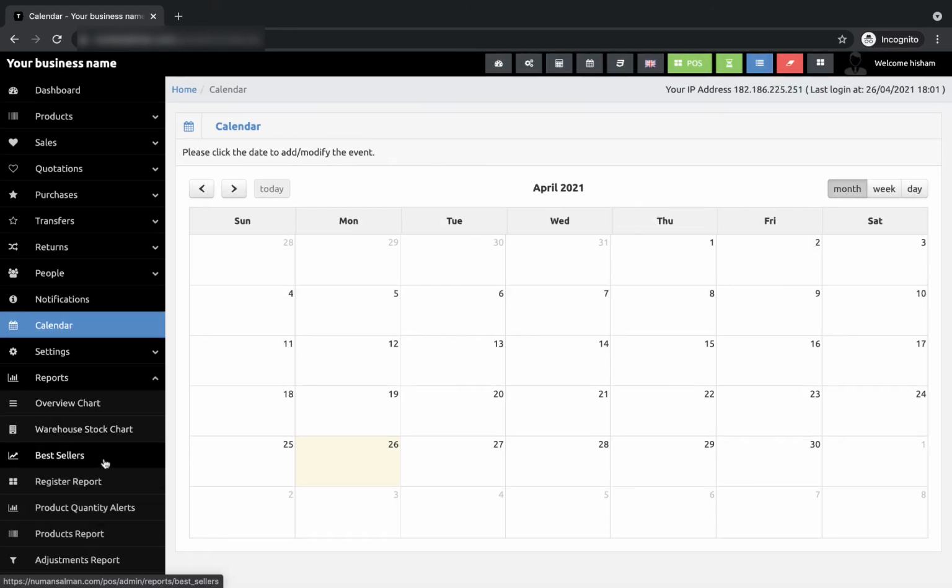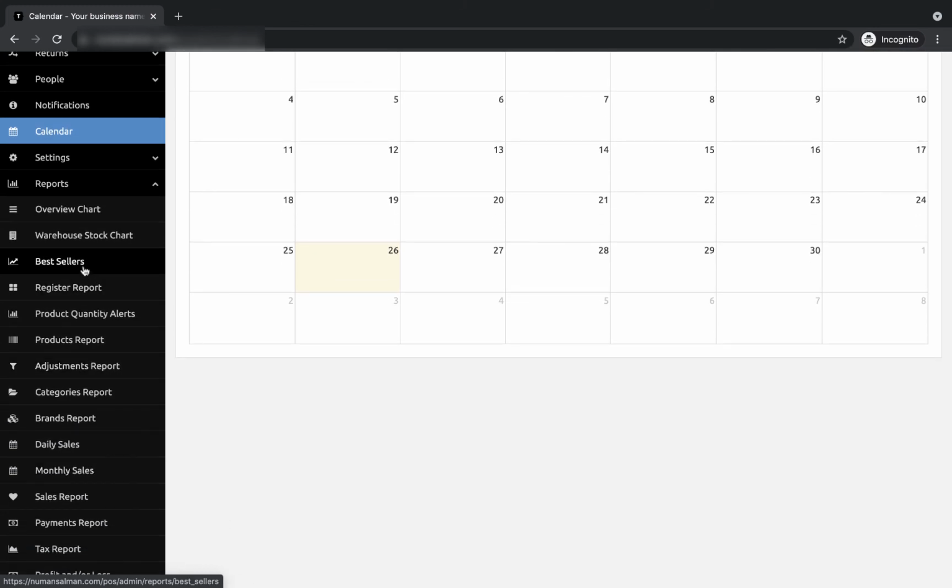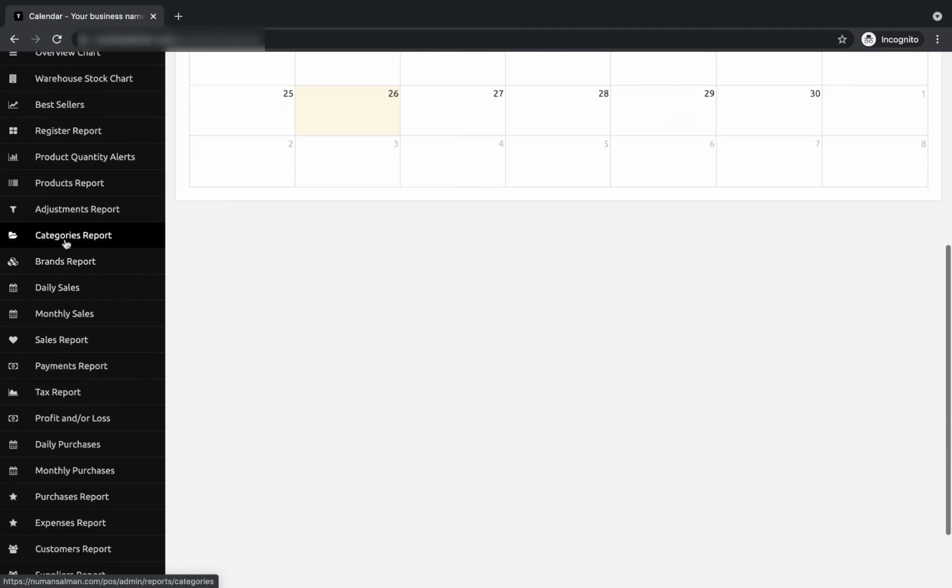So then there are reports, which show what your best selling products are, what the warehouse stock chart is, register report, and product quantity alerts. If any products are low in stock, you'll see that, and then there is the product report, adjustment report, and brands report, which shows which of your brands are selling the most, the monthly sales, daily sales, and main sales report.